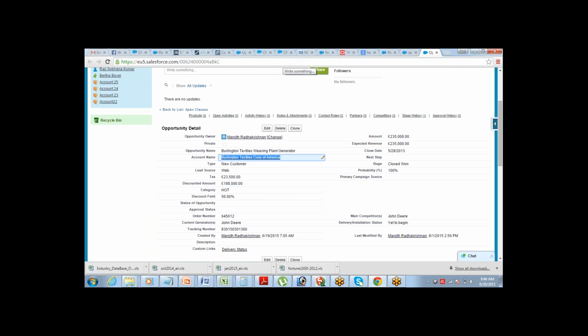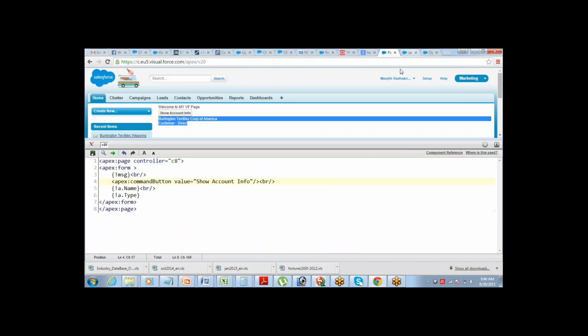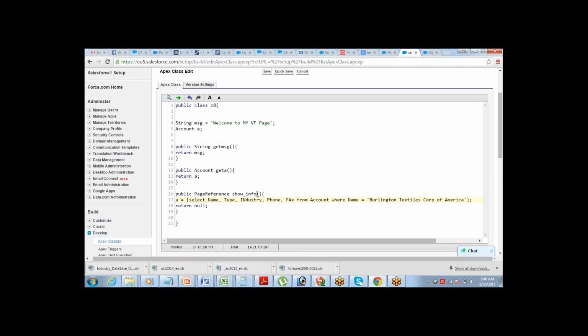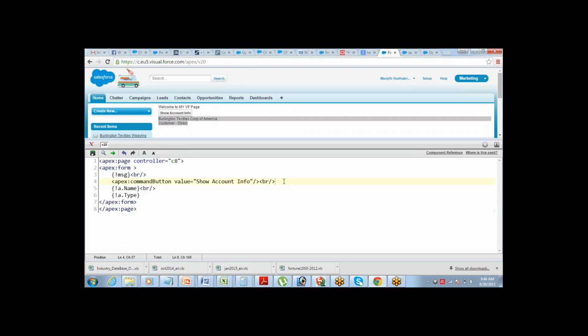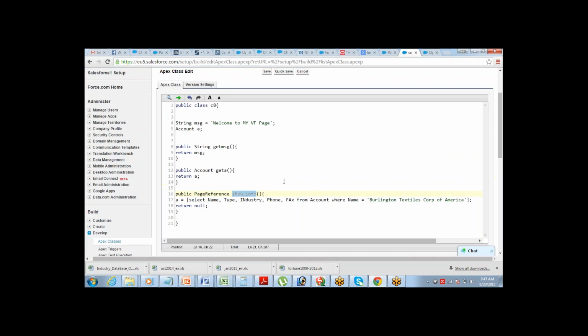Okay, let's go ahead and look into the page. So, where do I call this page reference method that we have defined? In the command button, show info in the action. Is the get method also required now? Yes, the get method is definitely required because without that you cannot display the data on the page. It's already there.